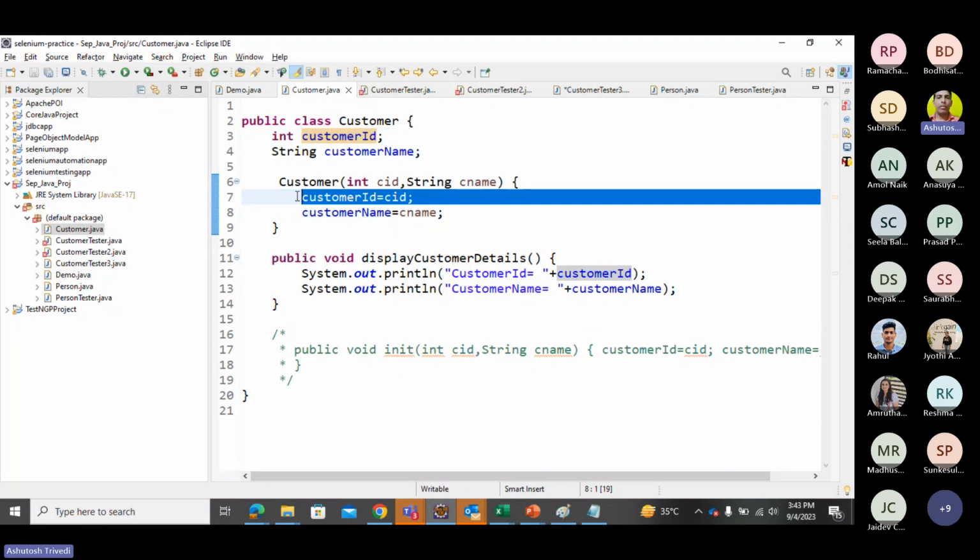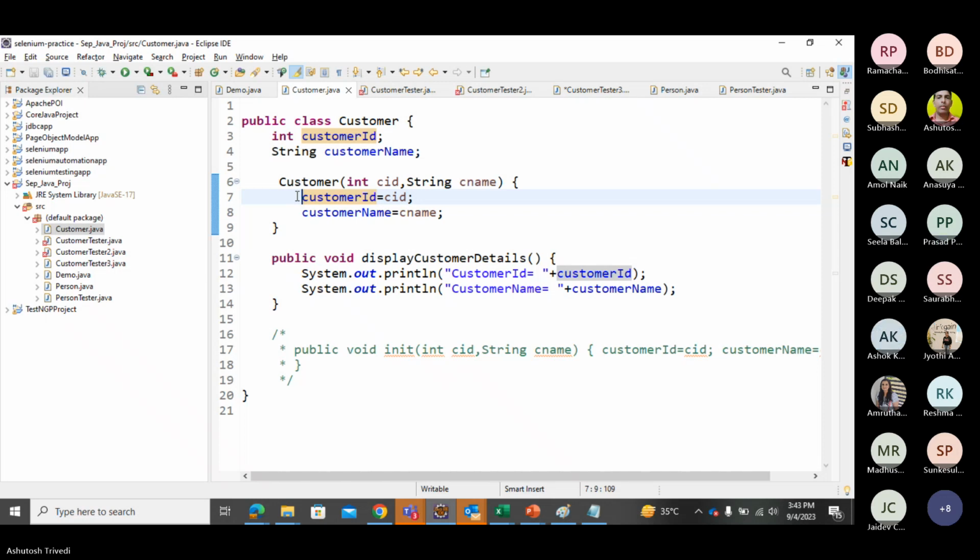I hope it's clear. Can I go ahead? If you allow, then I can go ahead. One more question. Here, how many instance variables have I declared?